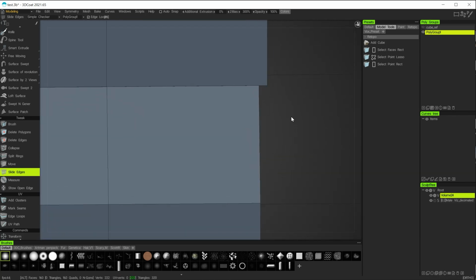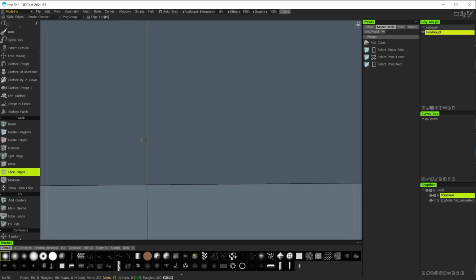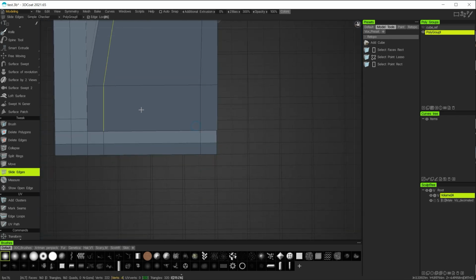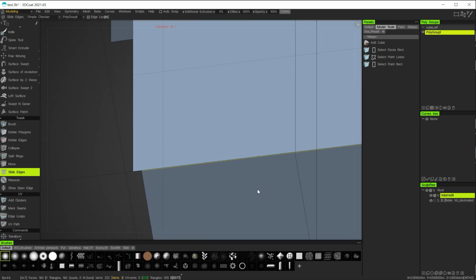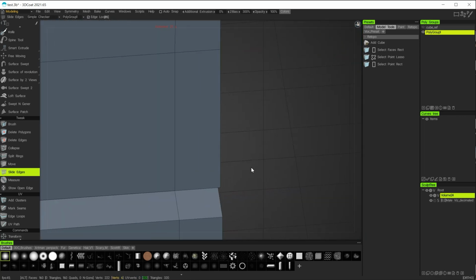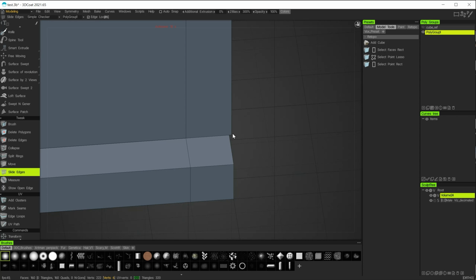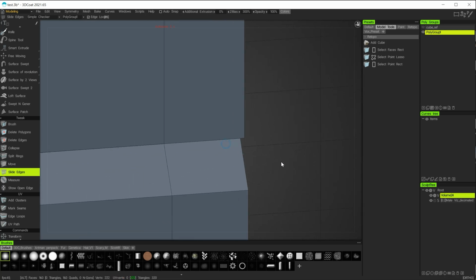So let's zoom in and see if we can line this up a little bit better. Something like that. It should be pretty much spot on that side too. It's a little bit off, but that's okay. Now you may notice here that we've got a little bit of an offset here. I did that on purpose before because the mirroring will take care of that when we merge all this together. So I'm not too worried about that at the moment.